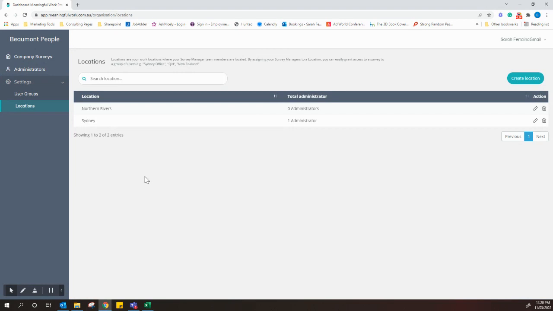At the time of setting up your account in the Meaningful Work Profile tool, you would have been asked to provide location information. Locations are your work locations, and we capture this information so that we can assign a survey manager to a location if need be. By assigning your survey manager to a location, you can easily grant access to a survey to a group of users. For example, you may have managers in each different location. So you may want to give access to those individual managers for their specific location only.